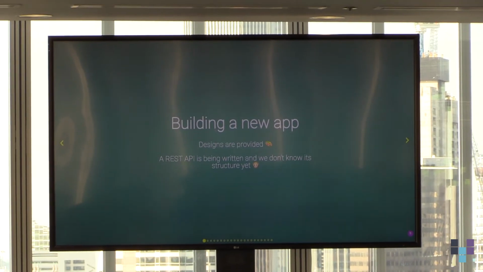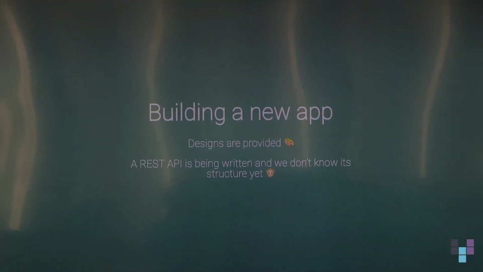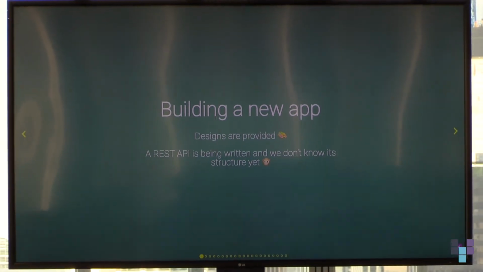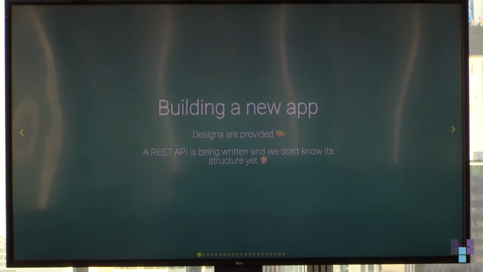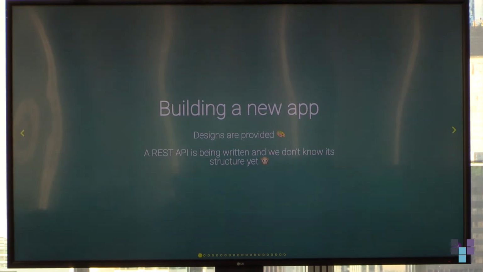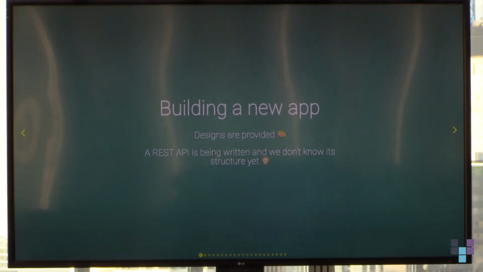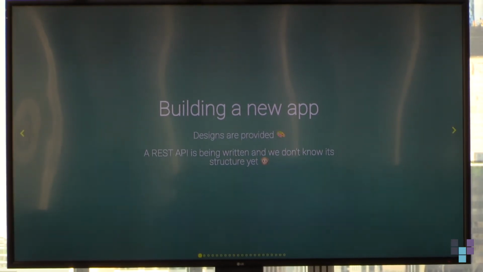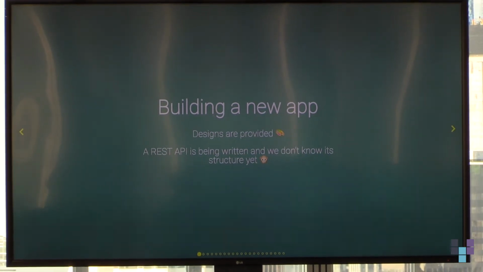So when I joined my current team, we were briefed on a new app, and it would be quite a complex app that would bring data from several microservices, and it would need to connect them all. It was a single-page app built with React. We had designs, but we needed to connect to a REST API that was still being written. And we weren't sure how the API would be structured.